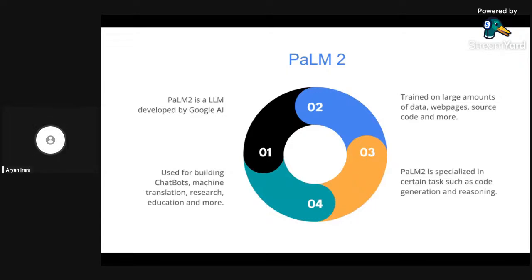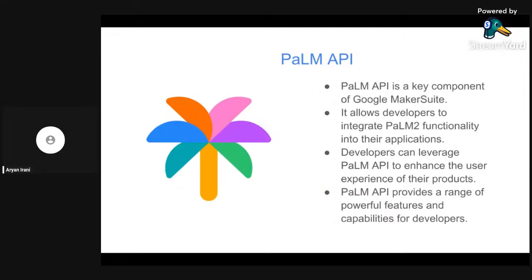Palm 2 is specialized in certain tasks such as creating code or even reasoning. It can once again be used for building chatbots, machine translation, language translation, research, education, and more. Now we're going to be doing all of these applications in the demo, where we'll understand how they can do language translation, how they can generate data, and how they can even play with data.